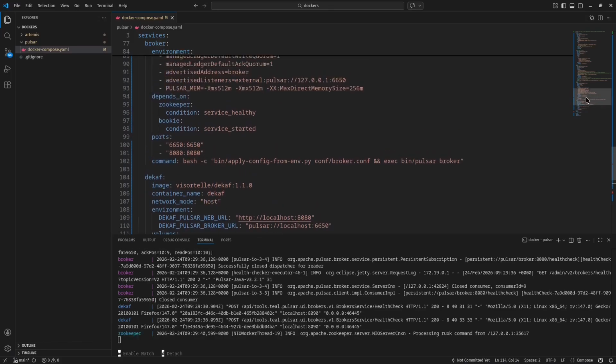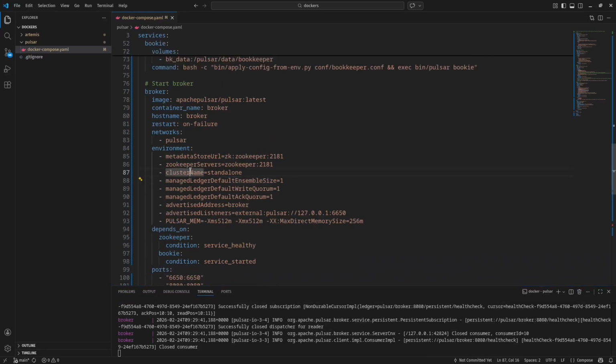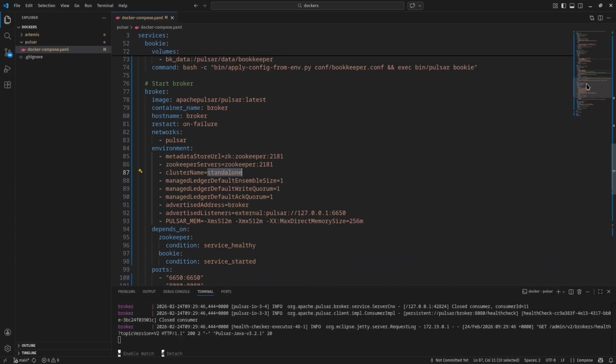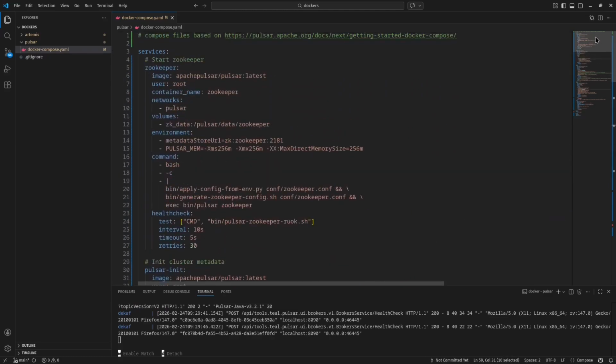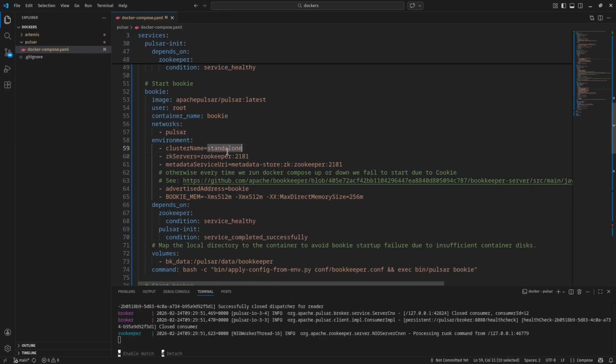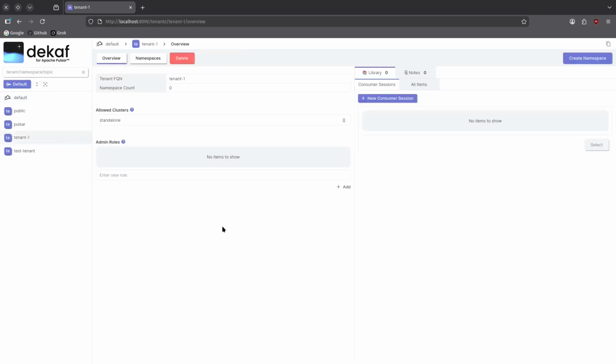You can see that based on the configuration that we have in the compose file. So here, this cluster name, we have standalone. So that's the only cluster that's currently available. But we'll use this name when we specify allowed clusters. So standalone is fine. And then I can just click create. And then that's it. We've got a tenant here.